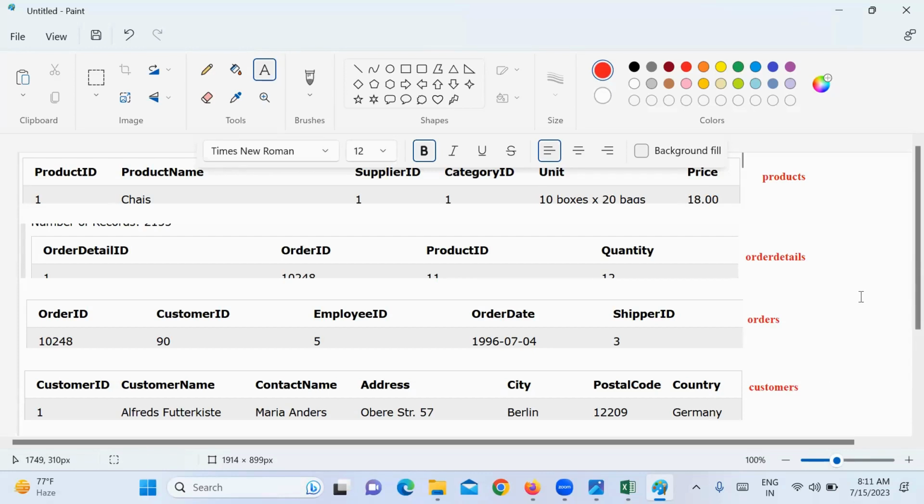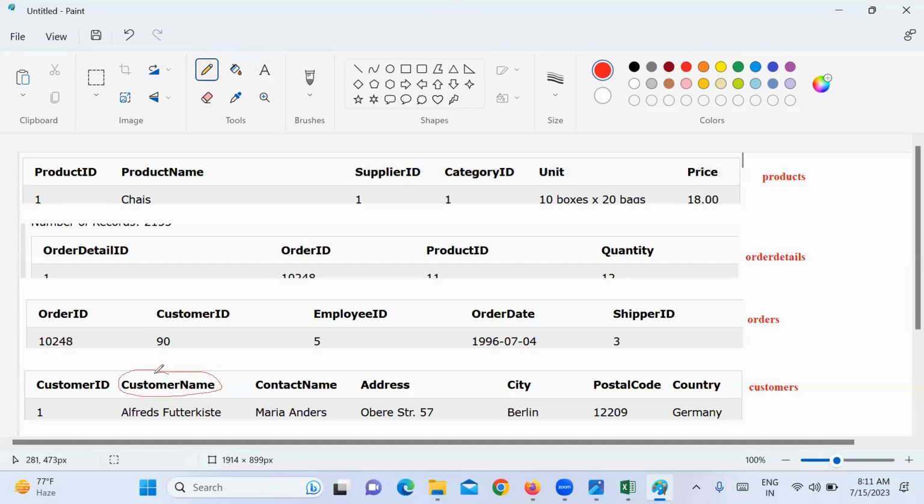Now I want to get customer name, city, and what are the product names he has purchased? Product name and quantity. This customer has purchased which product name and how much quantity he has purchased.